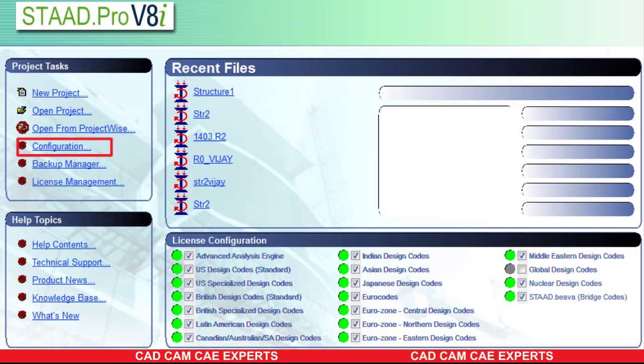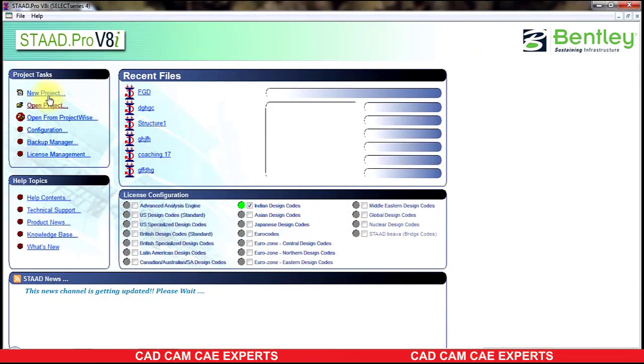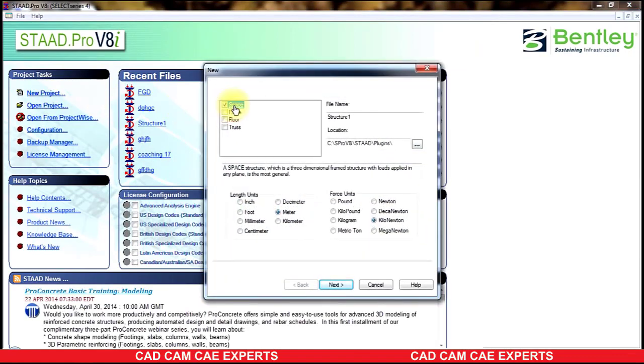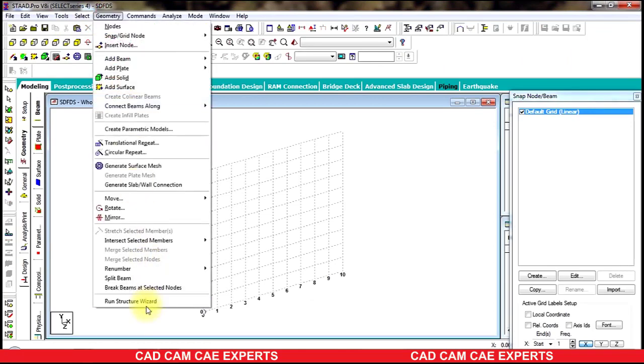In this session we will be dealing with the design and analysis of an RCC building, particularly beams and columns subjected to dead loads and live loads. So initially start STAAD Pro. Select new project. It is a 3D frame. An RCC building is a 3D frame, so give it a space and some name. Select next, finish. Now we go to geometry and structural wizard.